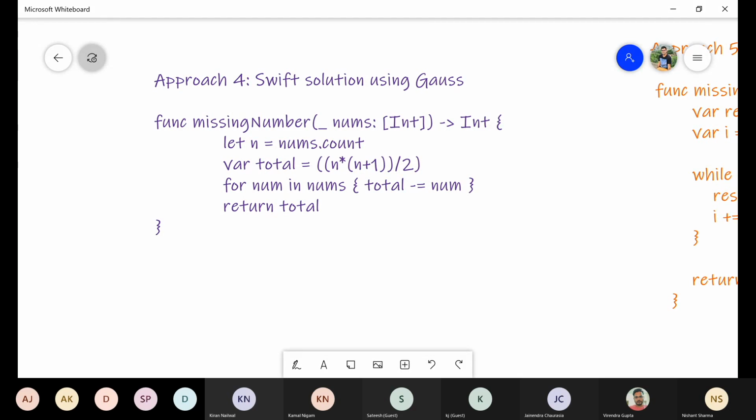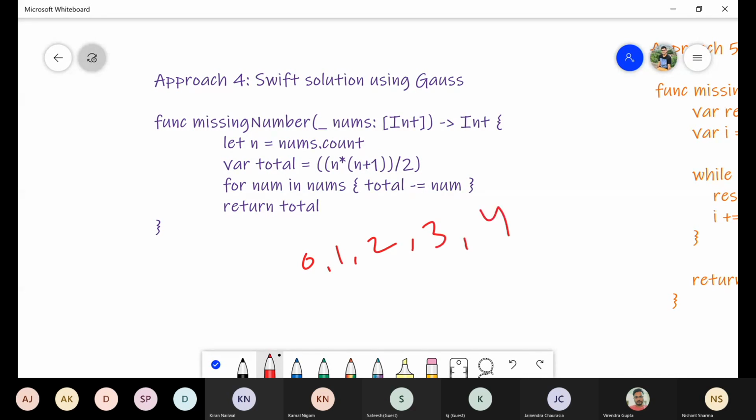And then we calculate the sum of the array. We know that from 0 to n we have some sum, and we know the sum of the nums array. If we subtract the nums sum from the total sum, we will find the missing element. So that's the logic here. Let me explain with an example. Suppose this is my input array. In this array, 5 is missing.